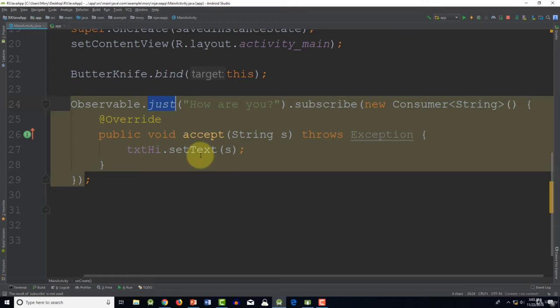We are going to call the just method in order to add an item to this data source observable. And then we are going to call the subscribe method in order to listen or get the data that is going to be emitted from this observable. And then we are passing the consumer so that we can consume the given data, and inside the accept method we can access that data.